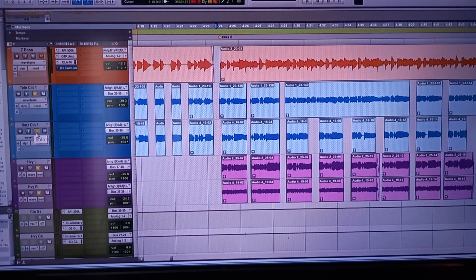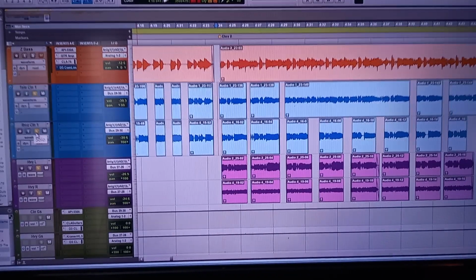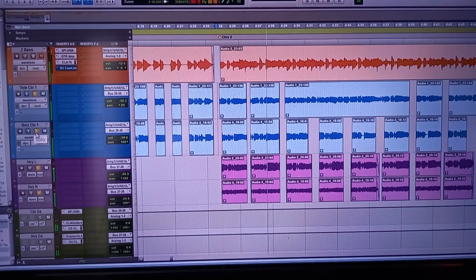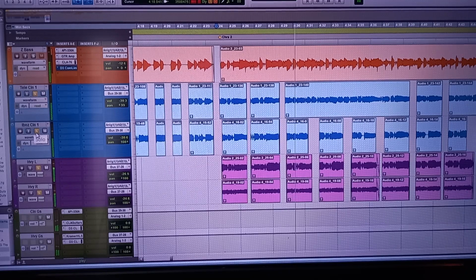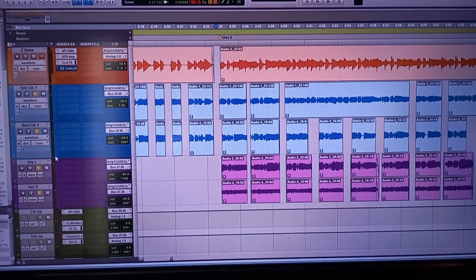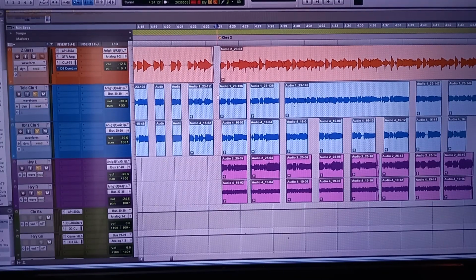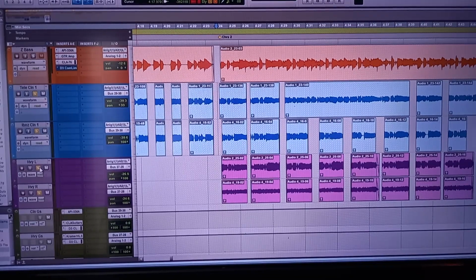So this is the clean guitar and the heavy guitar together. And I did this on purpose where I wanted the clean guitar to be quite present in the mix with the heavy guitar as well.